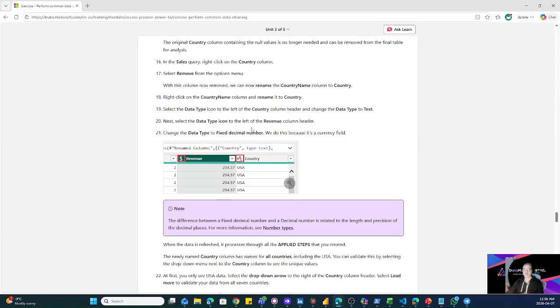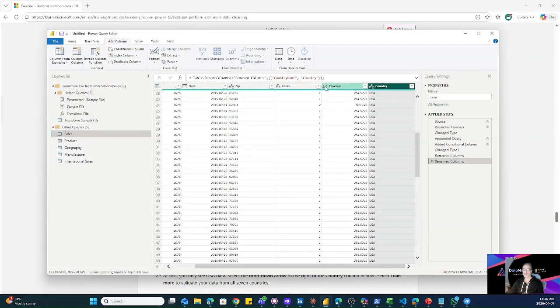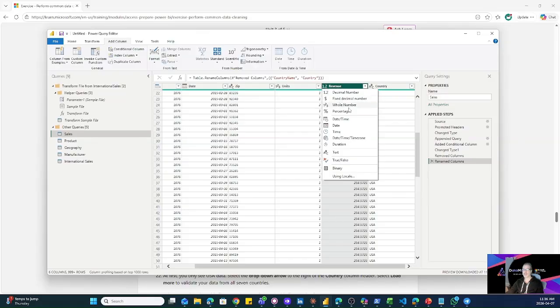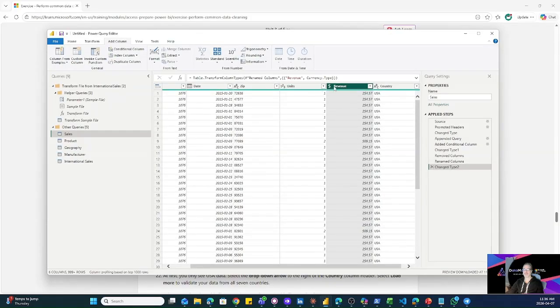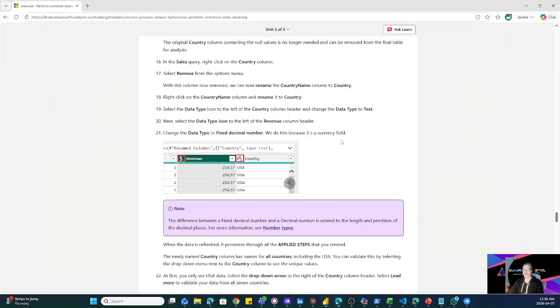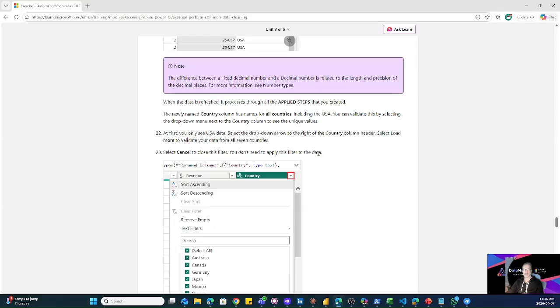Oh, so there's another data type. There's a revenue. It's perfectly fine. It's set up as a decimal number, but we know that it's a fixed decimal number and it's money currency related. So it's cleaner. It's nicer.